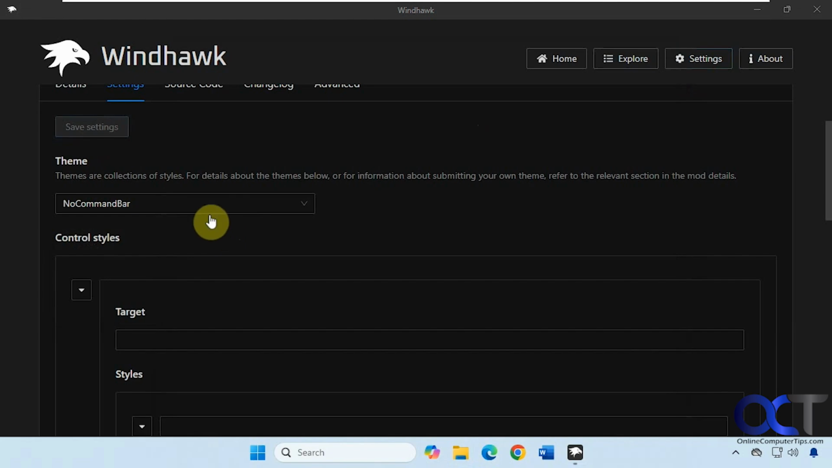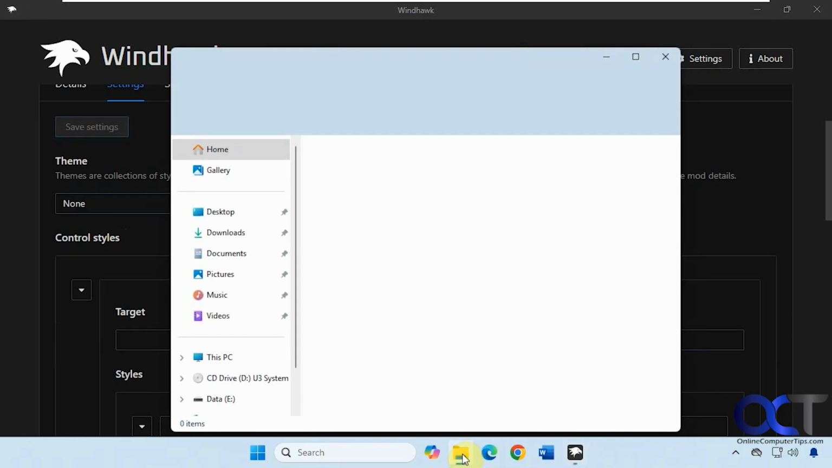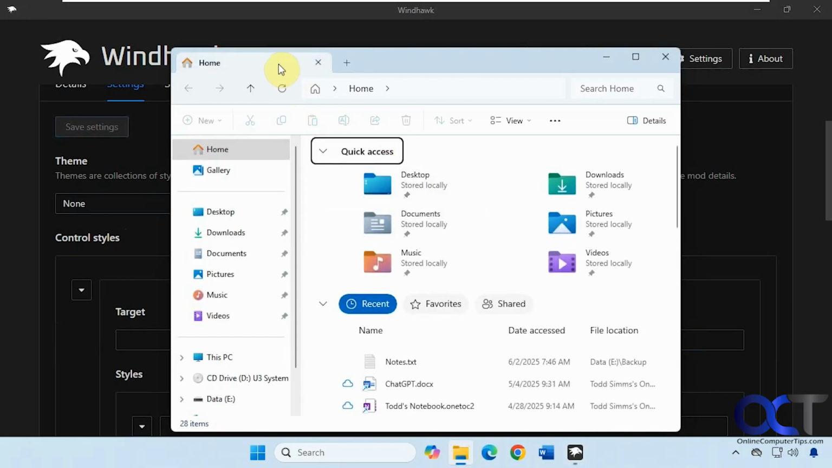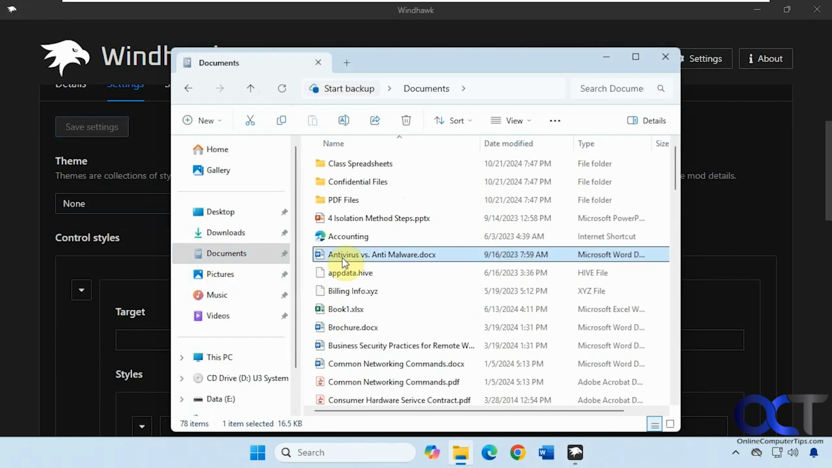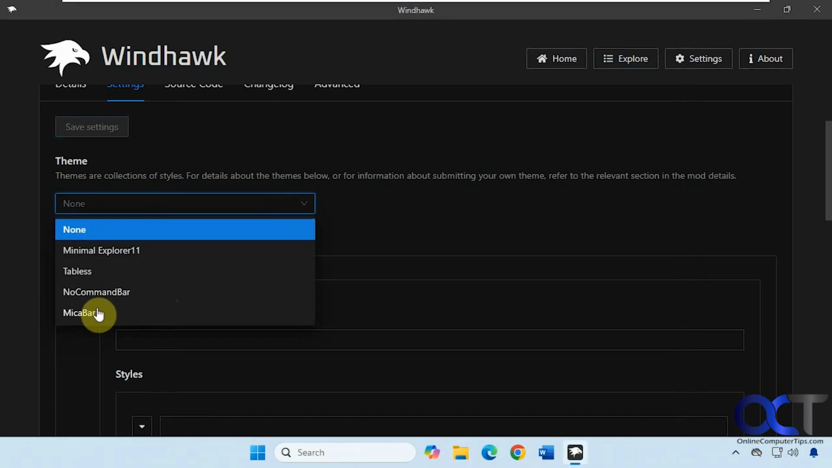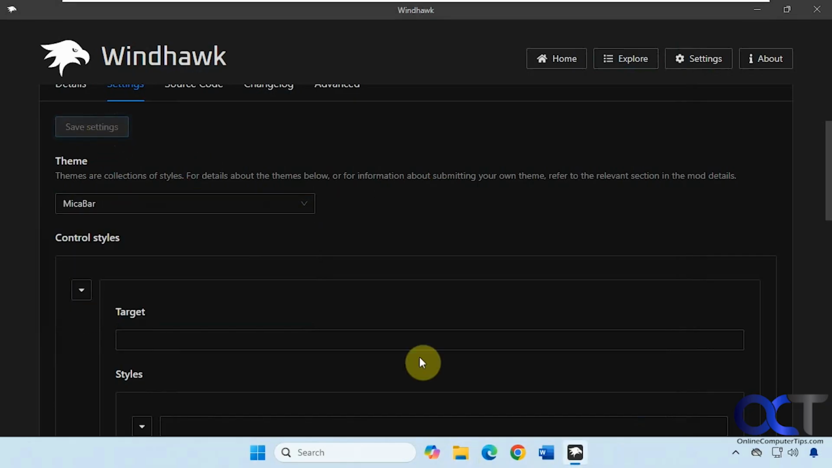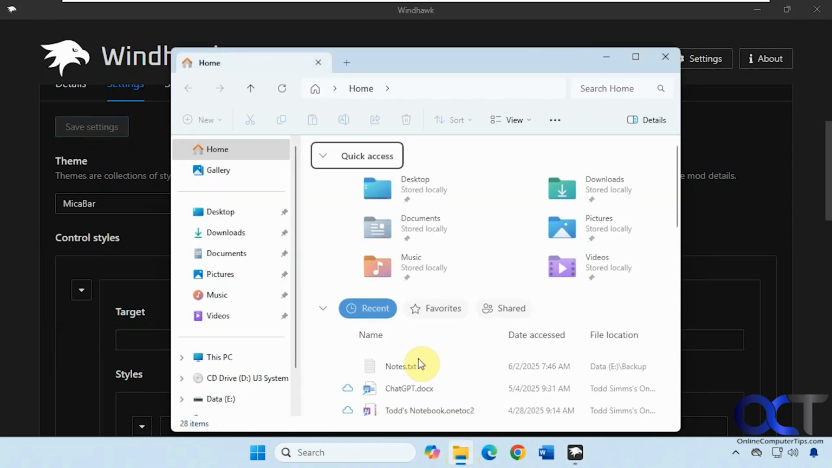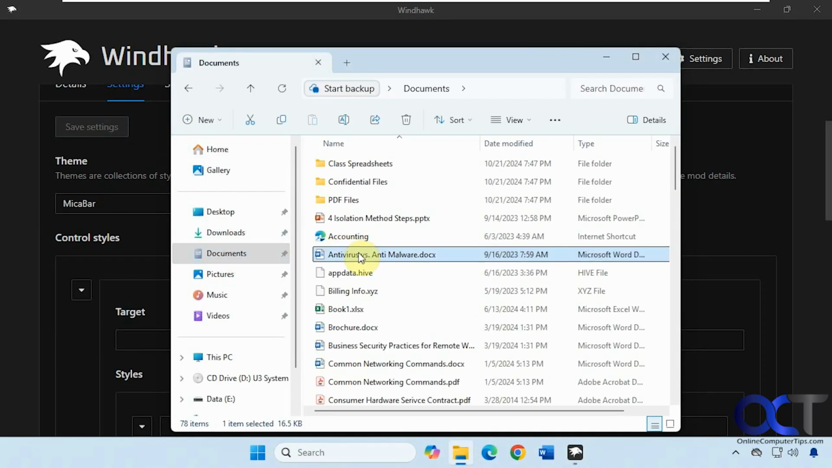Before we look at the last one, let me put it back to none, so you can see the real difference here because it's kind of hard to spot otherwise. Right now you can see this is kind of a blue-gray color and this is white. So select a document here, so you can see the color difference. The last one is called MicaBar. Now you can see the toolbar here matches the address bar section up above here.